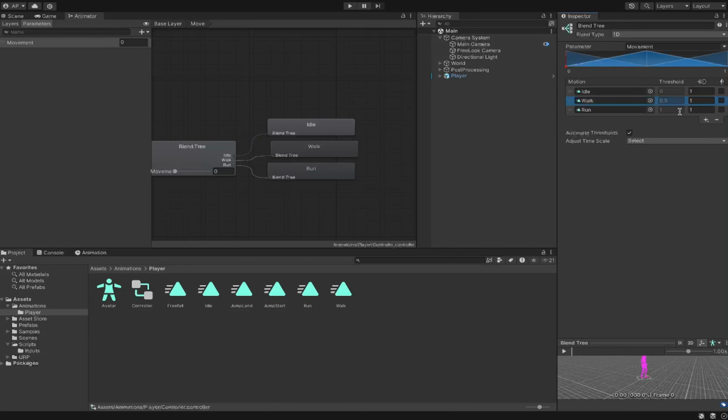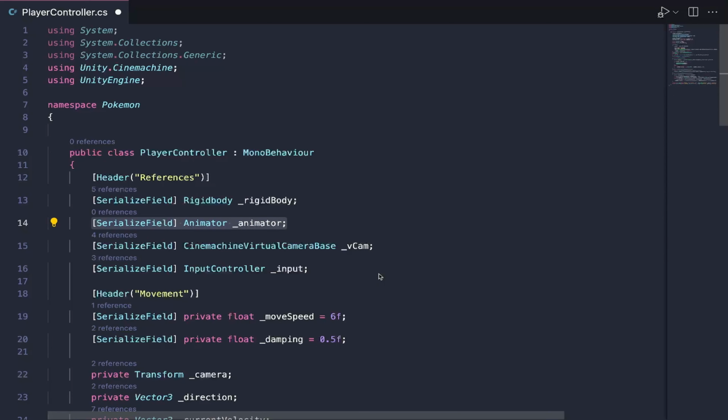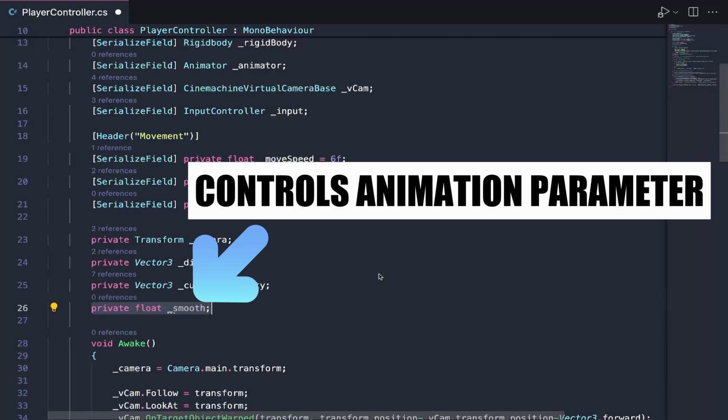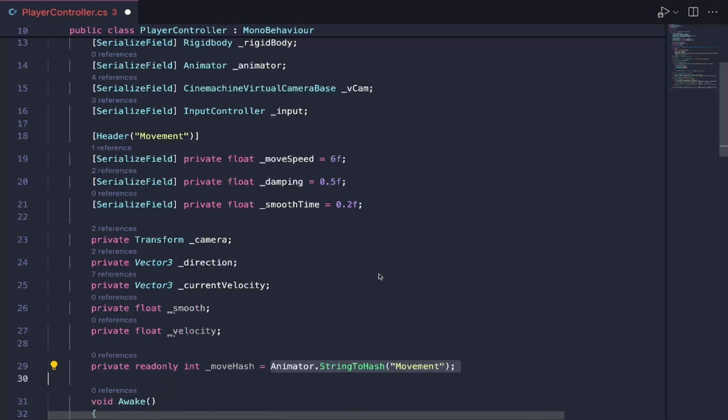From there, we can go back to the player controller script, add a reference to the animator and properties for smooth time, smooth, and the velocity, which will be used by the Mathf.SmoothDamp function. You can also store a hash for the movement parameter to avoid strings using the StringToHash method of the animator class.